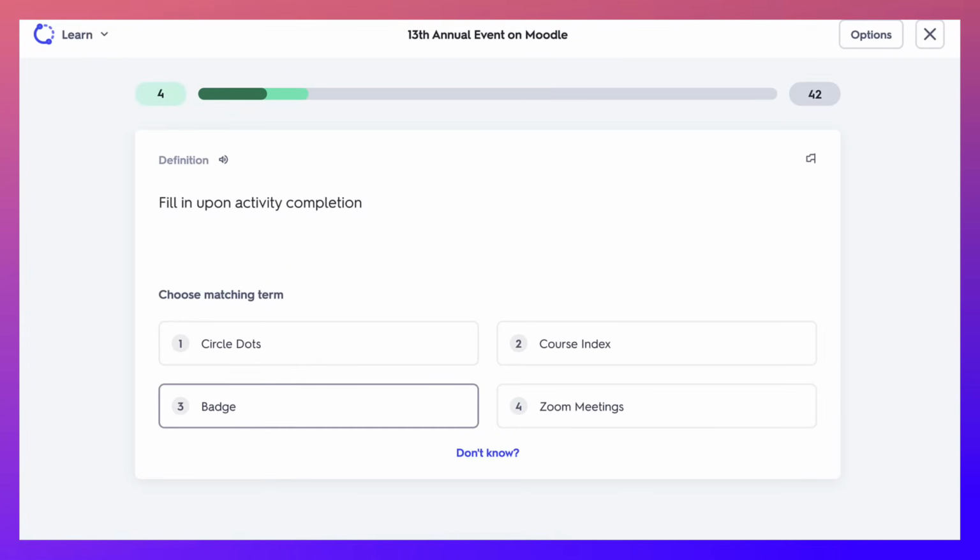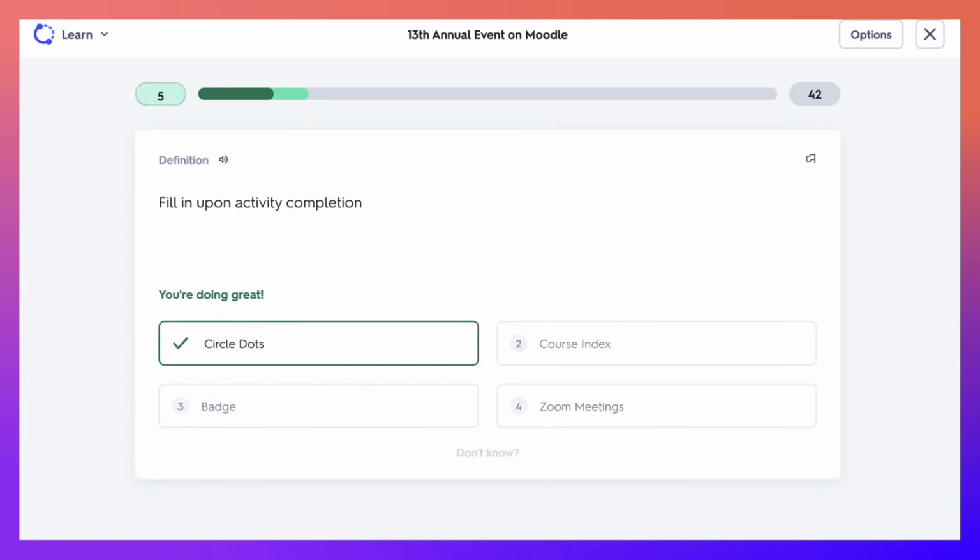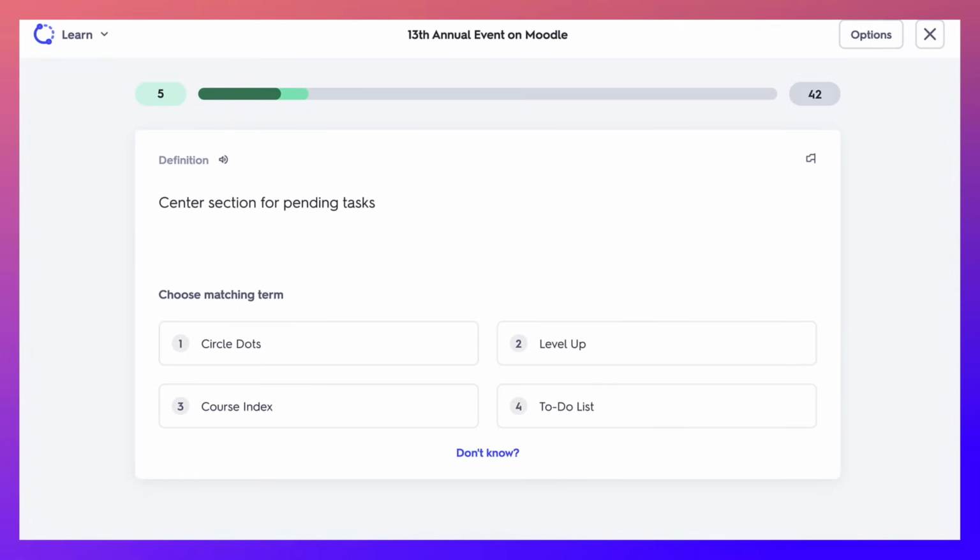Yes. Fill in upon activity completion, the circle dots in the course index. Oh, this is absolutely amazing. I just can't tell you how wonderful this is. Well, I am telling you.